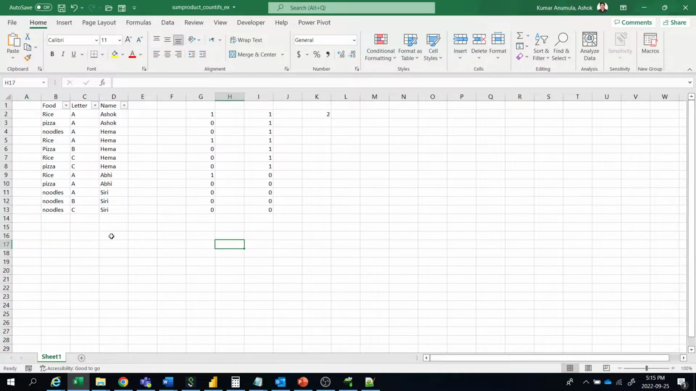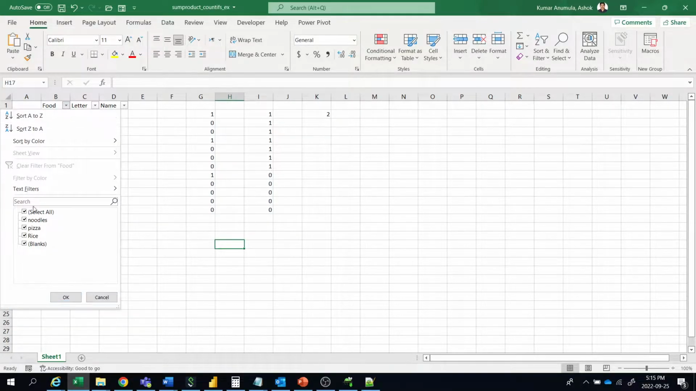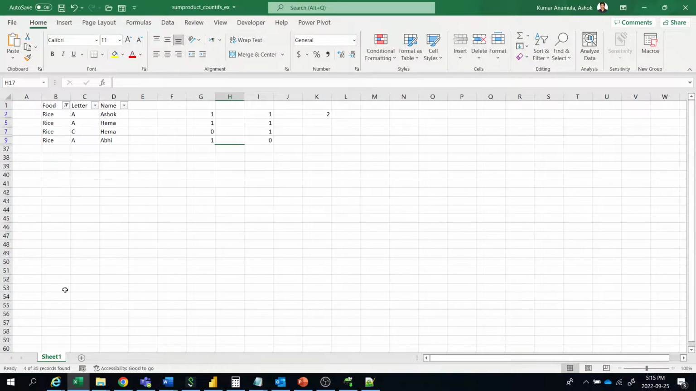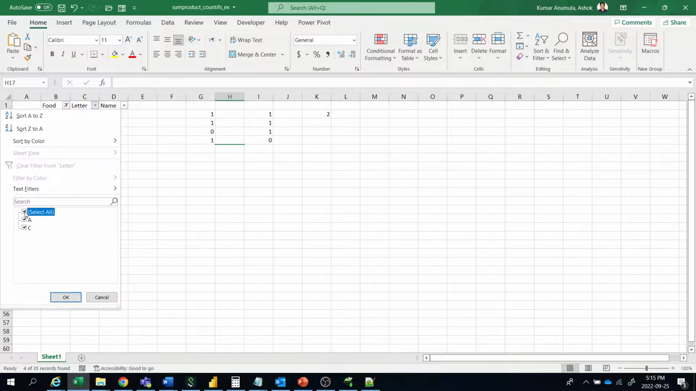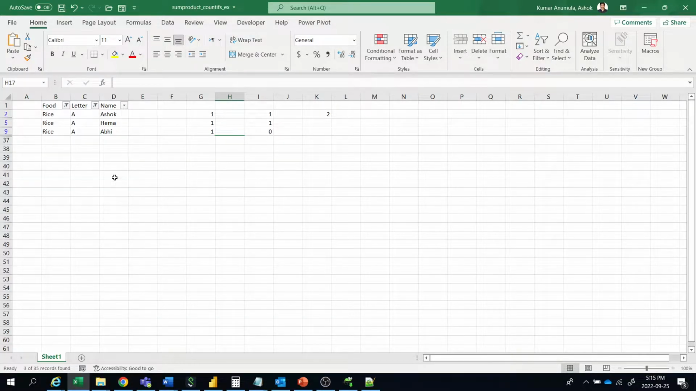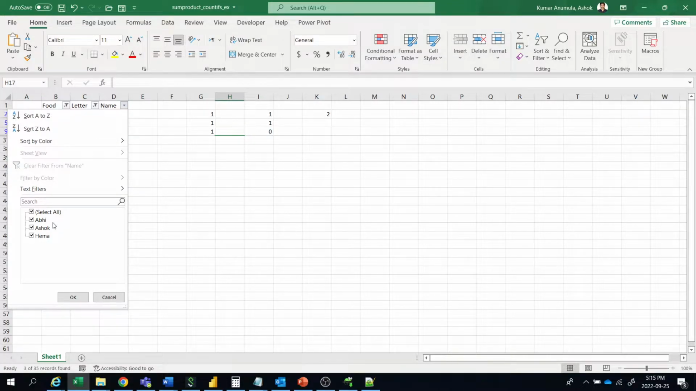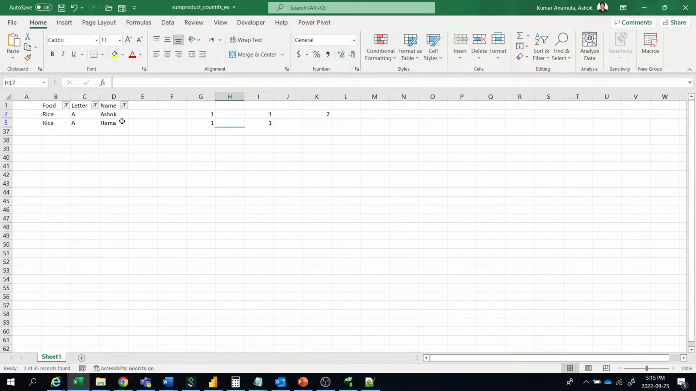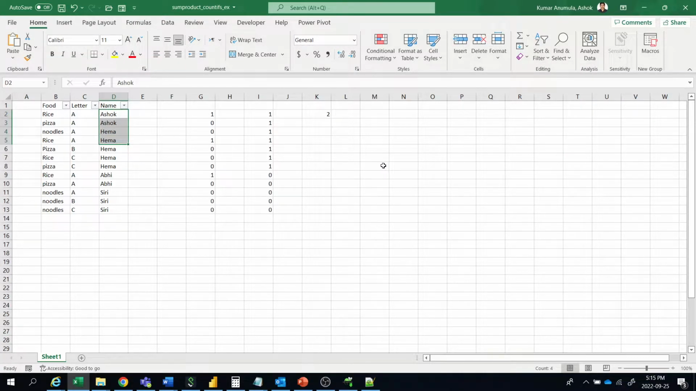Recently I came across a requirement where I have to find a criteria count like this. For example, in the first column I have to apply one filter, Rise for example, and in the second column I have to apply filter A. Then in the third column I have to apply two filters, two elements, for example Ashok and Hema. Then I want to get this count as output. That is my requirement. So how I solved it, I will explain using the AND and OR conditions in Excel.